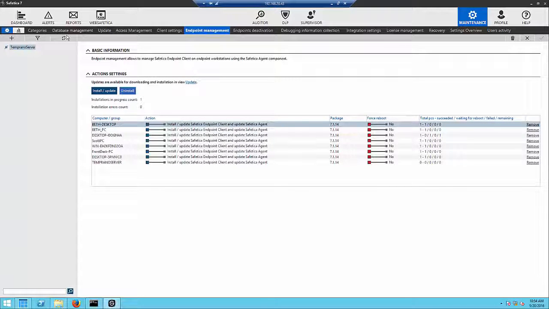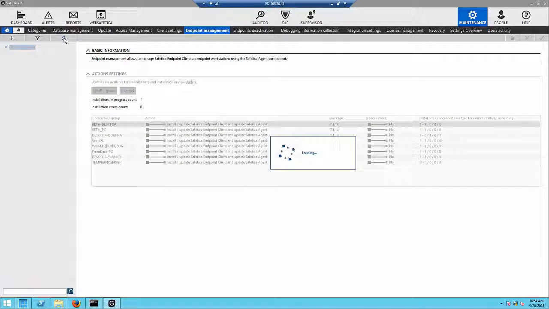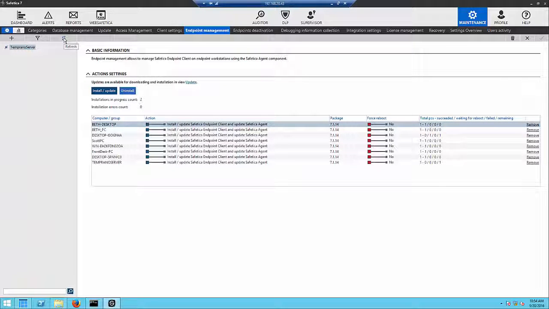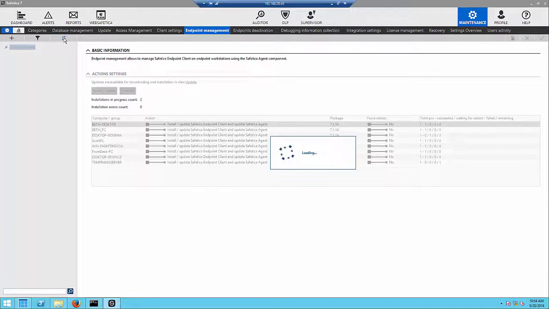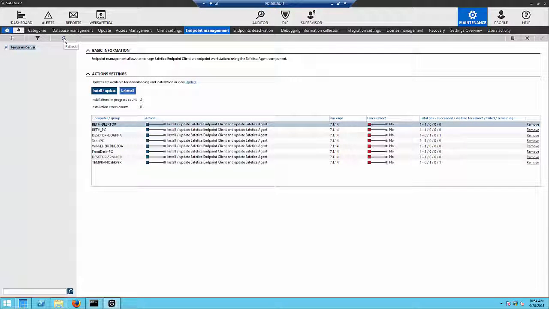You can track the installation process by hitting the refresh button in the Safetica Management Console. This is displayed using a series of zeros and ones to let you know which stage the installation is in. Once the 1 moves to the waiting for reboot slot, you will have to restart the machine to complete the installation.